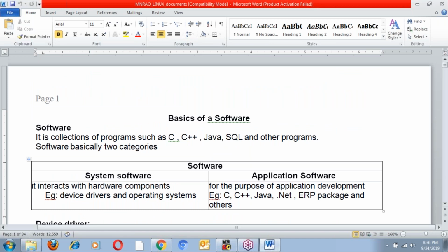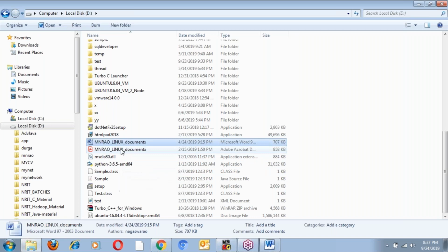Yes, to learn Unix or Linux, what are the prerequisites? Nothing. No expectation from you. I'm expecting only basics, like what is a file, what is a folder. That's all. Only basics are expected here.